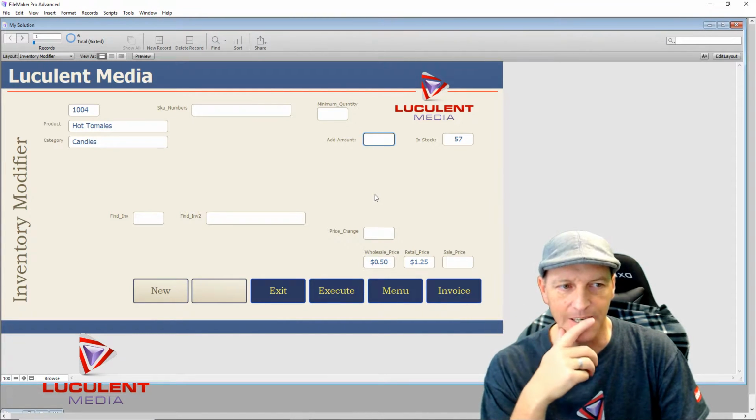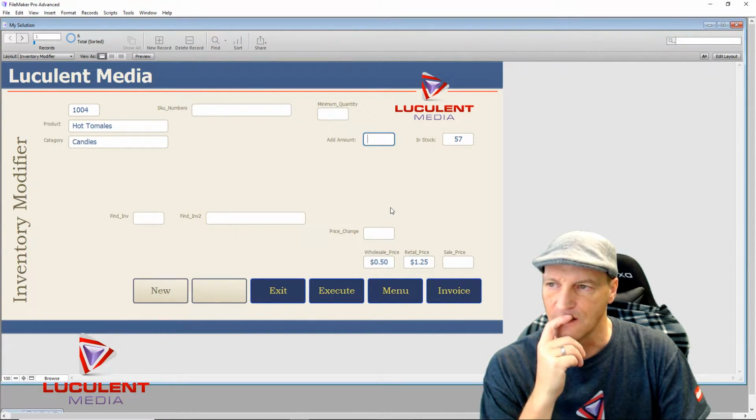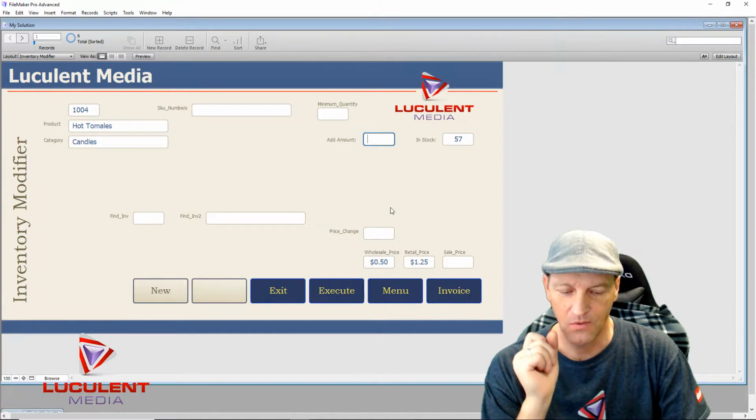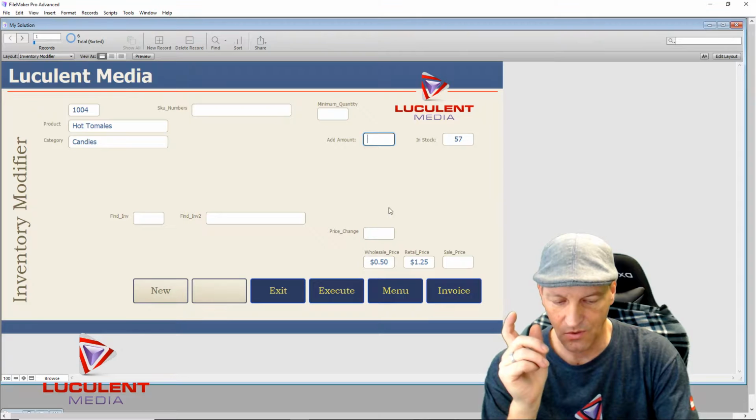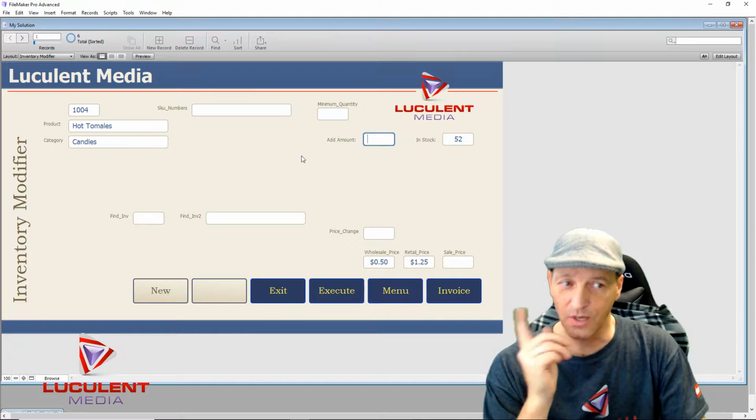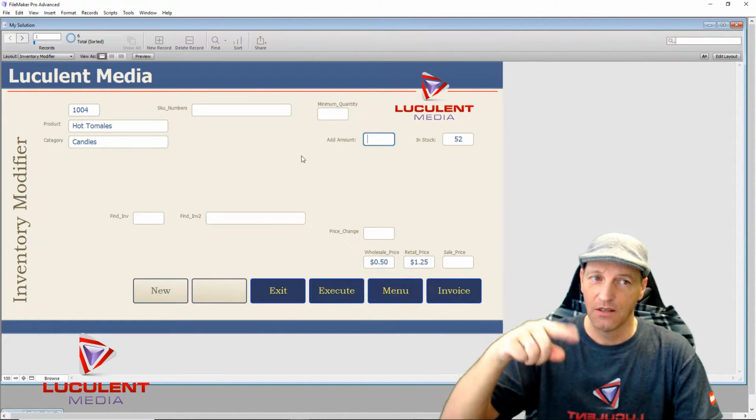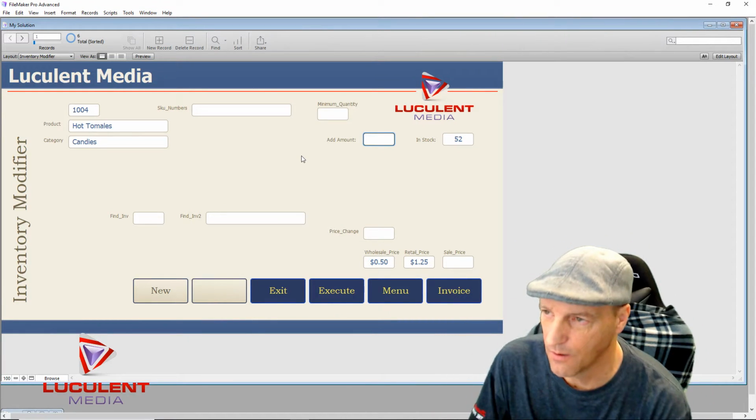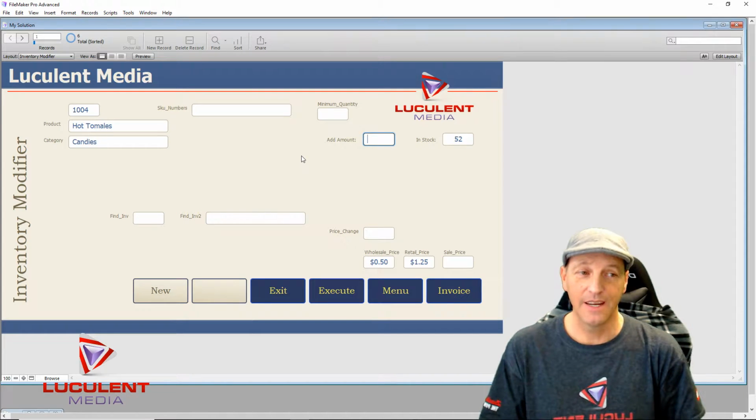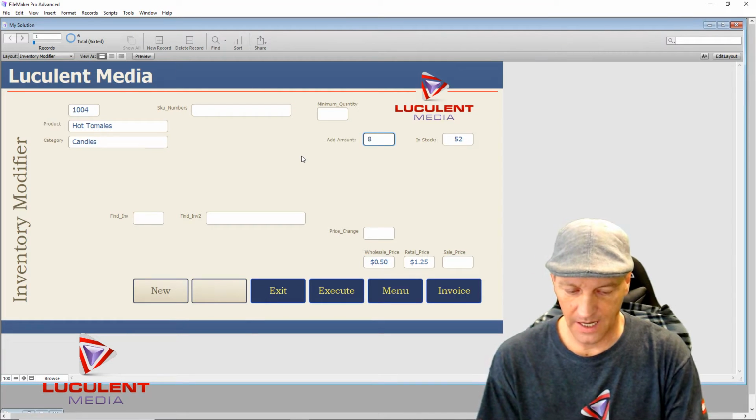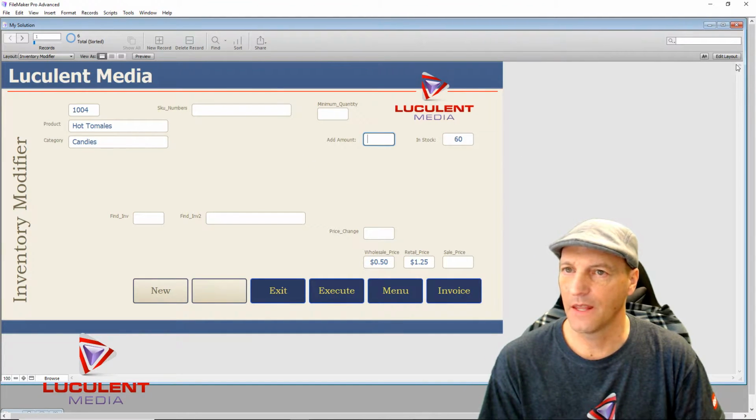So now I want to add. Now the big thing is if you add a negative number, if you add a -5, it will take it down to 52. So you can add or subtract from this window. So if you do add a negative number, -5, it will take it away. So I'm going to add 8 and click off of it. And that'll bring it up to 60.